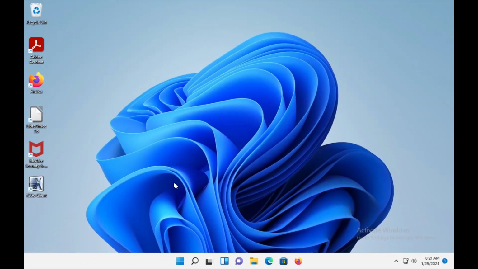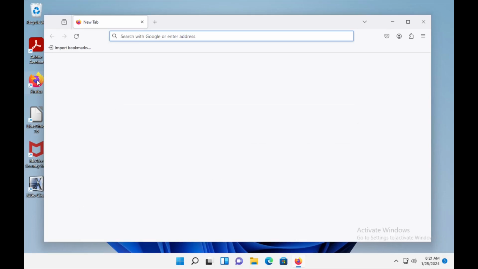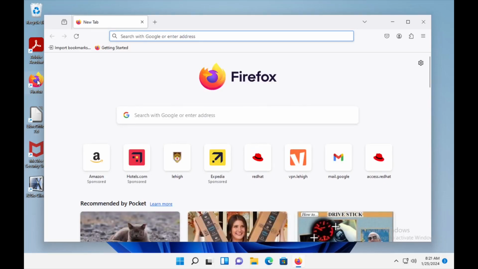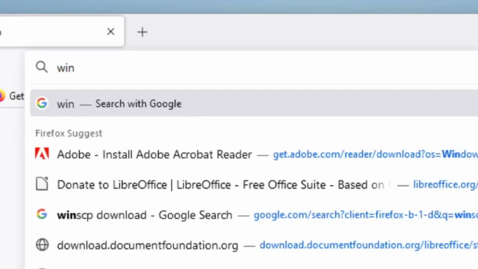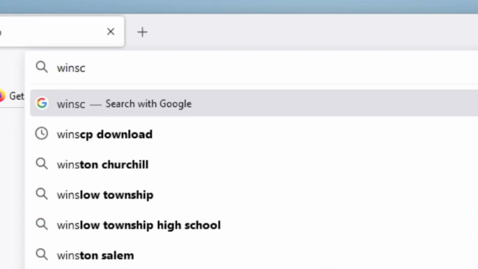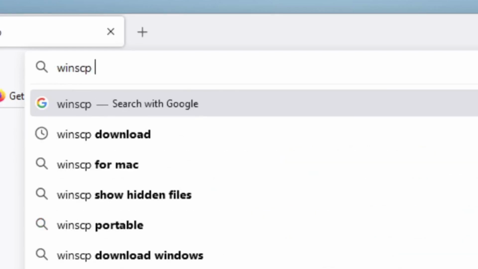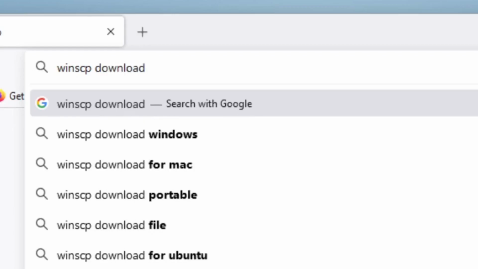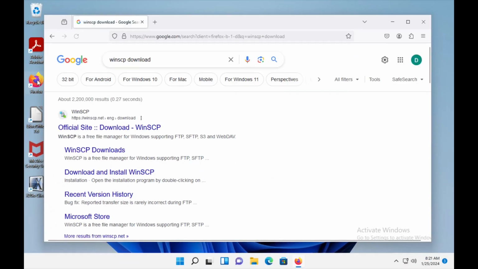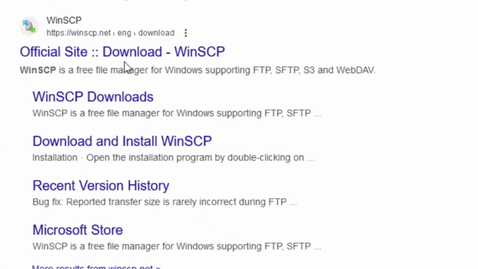Okay, so the first thing that we need to do to install WinSCP is we need to open our web browser, your favorite web browser, and I'm going to type in WinSCP download. So I'll basically Google for that. And so here at winscp.net, it's the official download site. We're going to go ahead and click on that link.